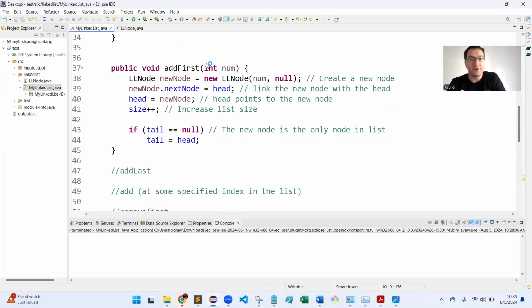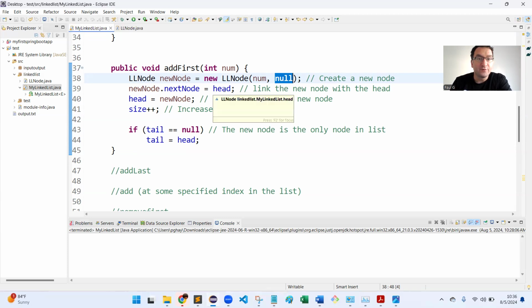We're going to cover a couple of them. So add first. If we want to add to the beginning of the list, this is how we would do it. We pass in some integer so that we can assign a node to have that value of the integer. The first line of add first is we're creating a new linked list node. We're assigning it to have the value of the integer passed in, and we're setting the next node to be null because we don't know if this list will have more than one node. So we set it to be null. New node dot next node is set to be the head, right?